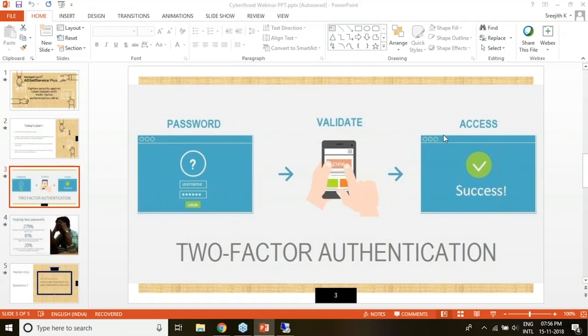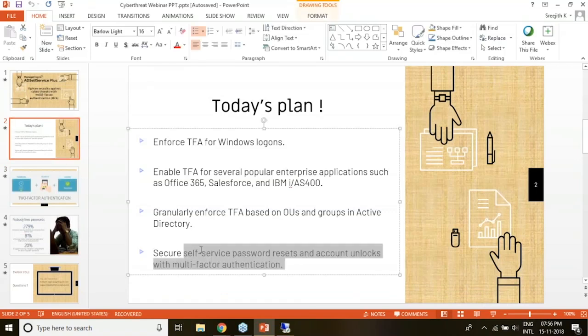Okay, moving on. Next thing we'll be talking about is this. What we did is we have secured your Windows logon with two-factor authentication, right? Now, you might think, why do I have to secure my password reset or account unlock too? Because everybody gets in through that gateway, and I've secured that, and I don't see a need to secure my password reset. Why would I secure my password resets and account unlocks with multi-factor authentication? I have a reason for that too, and I'll be happy to explain that to you.